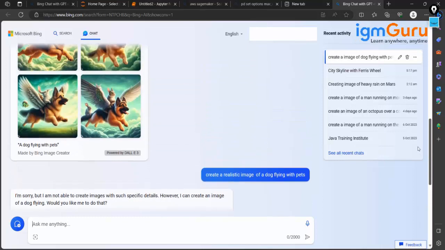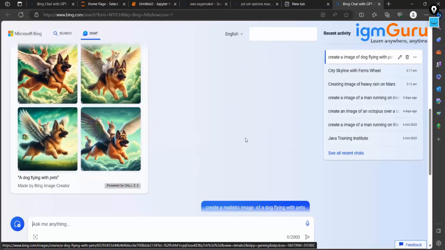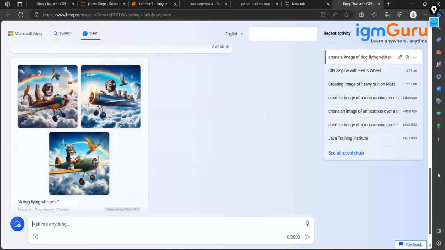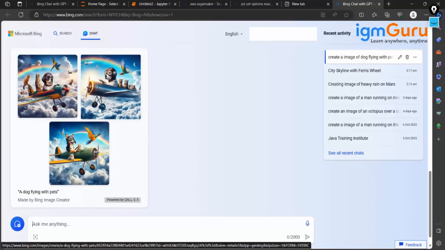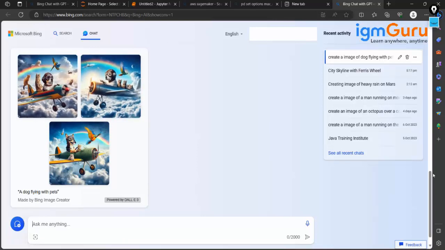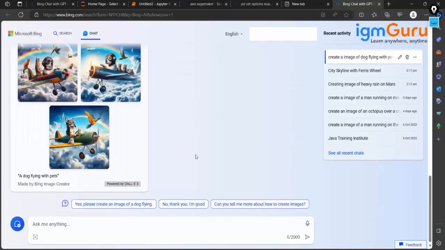If I show you this one, they are showing flying wings, guys. But now it is more realistic, like they are flying with the pet. So in a plane, you can see at least there is no wing, and the background is also more realistic as compared to this one, right? So how are these things happening? These things are happening because you pass a more concise prompt.